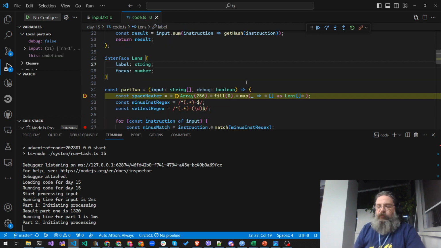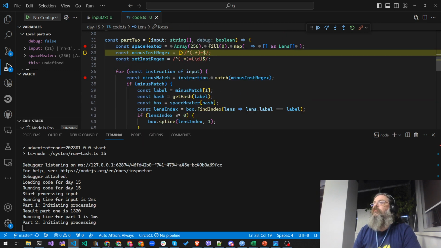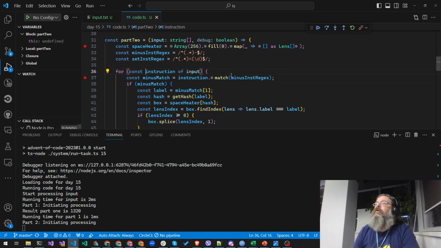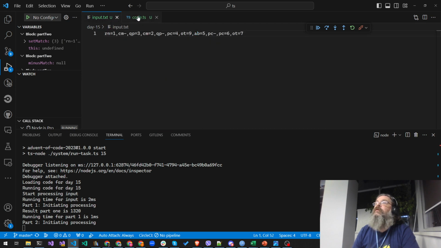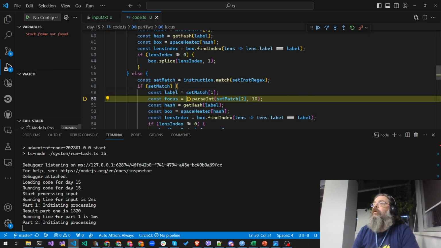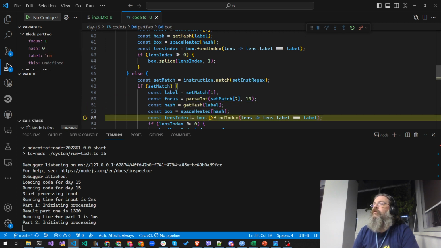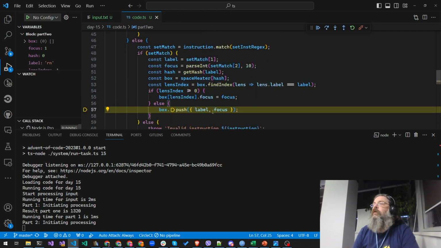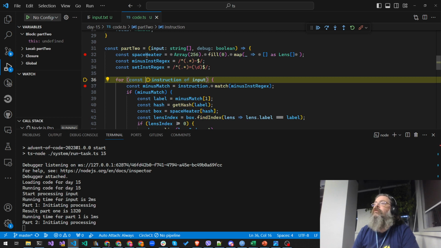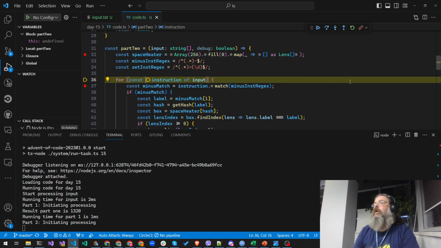So we have our space heater, which is right now an array of empty arrays. Empty array, empty arrays, and so on and so forth. For each instruction, it's not a minus match, it's a set match. The first one is a set match. So the label is Rn, the focus is 1, the hash is 0, the box is an empty array, the length index is -1, and we need to push to that box. So now our space heater should have one array that has an item.